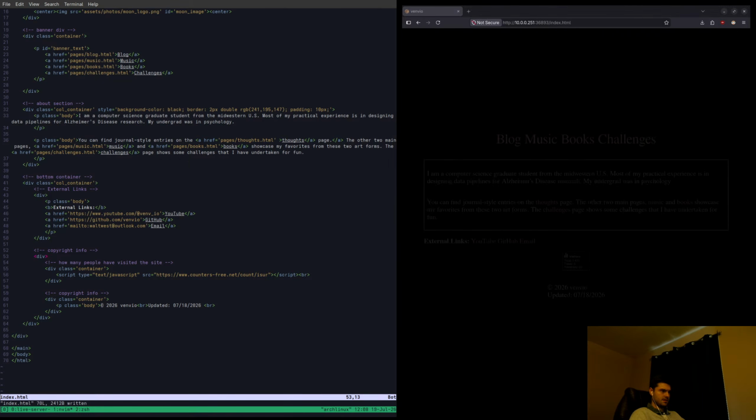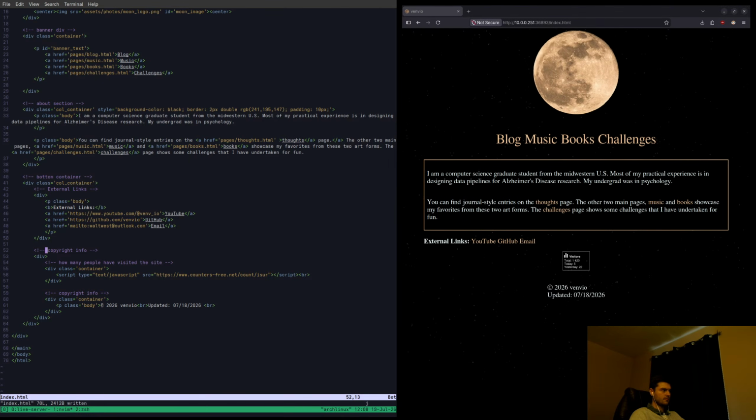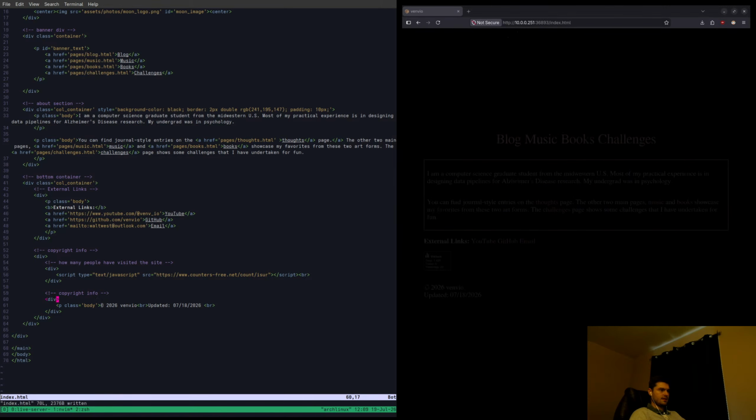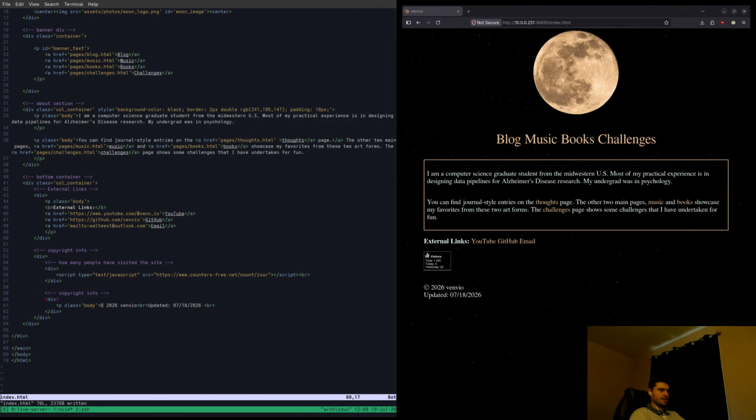Is it just gonna be smashed up against it? No. But it's not to the left. Which is interesting. Oh, because these are containers. I think it's my class container that I have. Yeah, I guess I gotta put this up at the top.